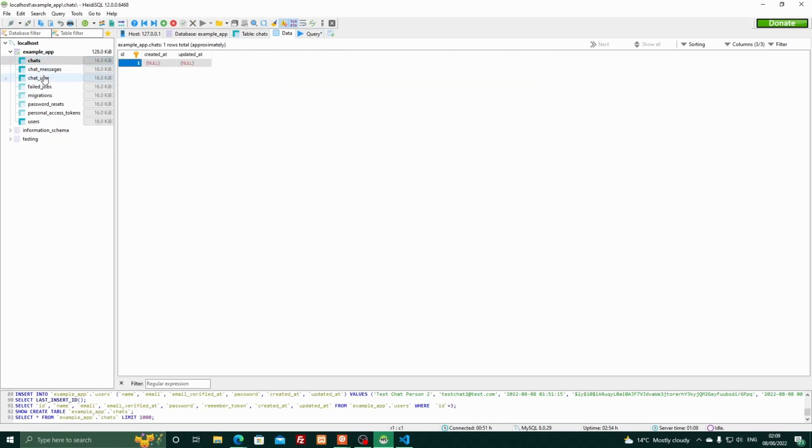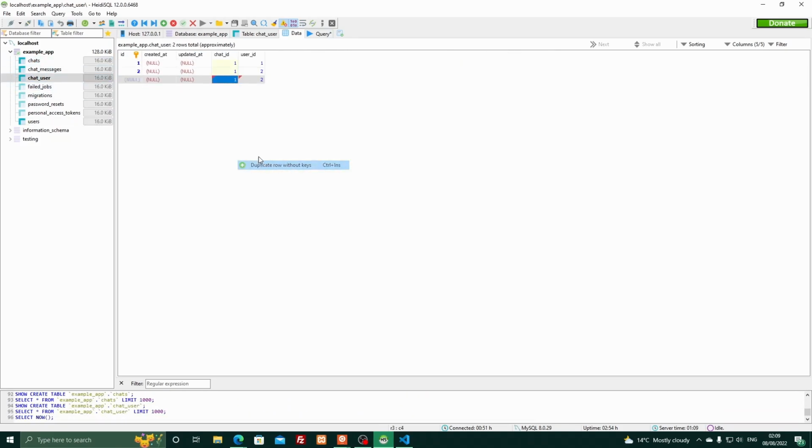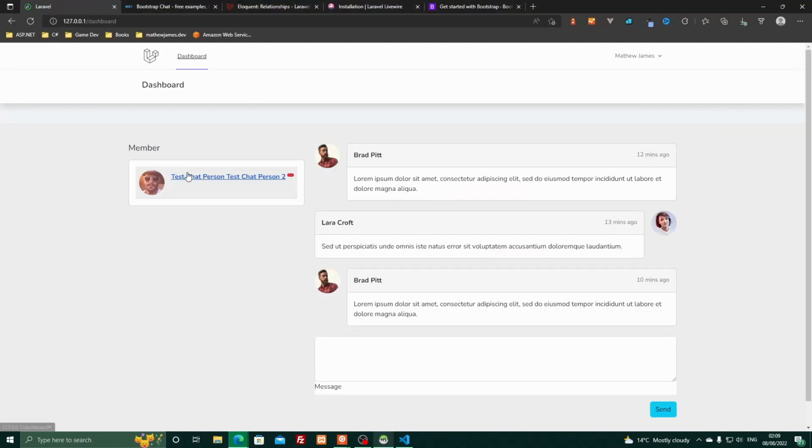And then if we go to our chat user and duplicate this row and link that to user ID 3, we've got test chat person and test chat person 2. So in the next episode, what we're going to do is create a shorthand function for our chats model to see if there is only one other user in the chat, and if so, display the user's username. Otherwise, what we're going to do is a group chat as such.